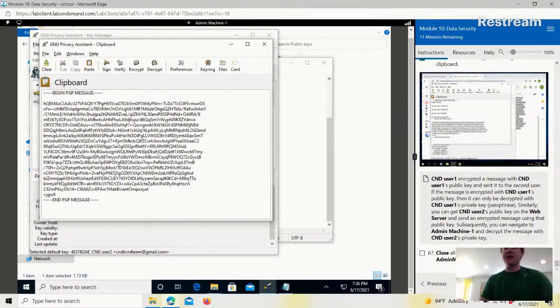CND user 2 encrypted a message with CND user 1's public key. It's sent to the first user. If the message is encrypted with CND user 1's public key, then it can only be decrypted with CND user 1's private key. Similarly, you can get CND user 2's public key on the web server and send an encrypted message using the public key. Subsequently, you can navigate to admin machine 1 and decrypt the message with CND user 2's private key.